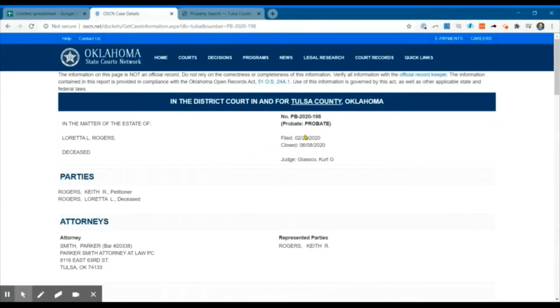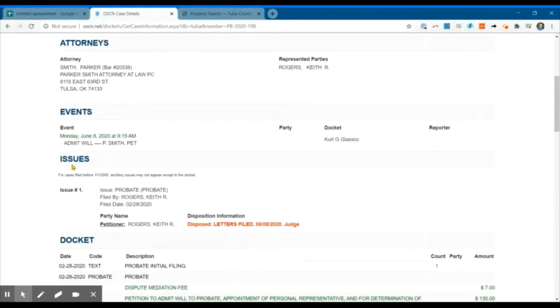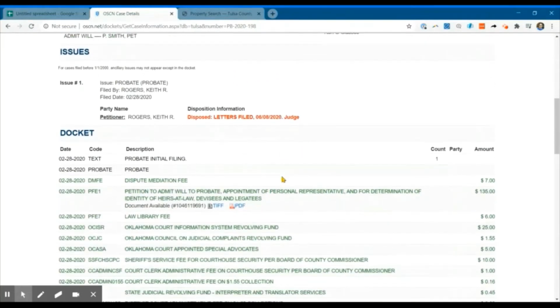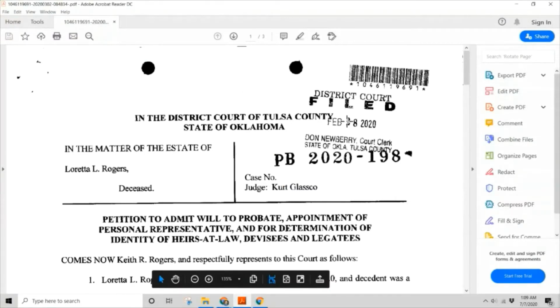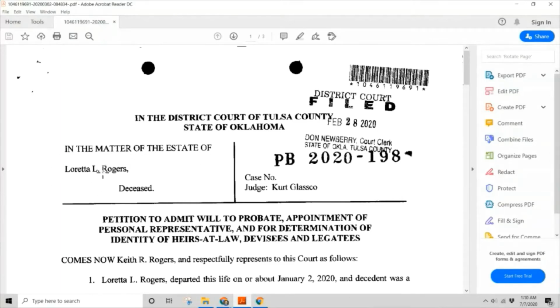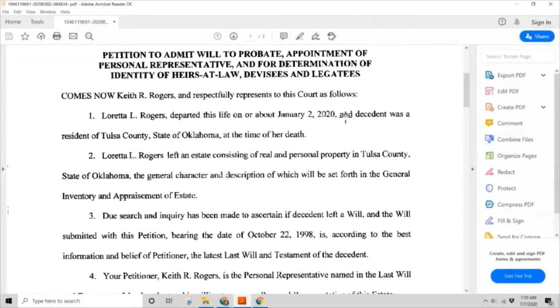So this was filed on 2/28. Here are the parties. Rogers is the last name. Keith is the petitioner, who filed the case, and Rogers, Loretta is the deceased person who passed away. It looks like they have the same last name, so probably a son or a husband. Let's go down a little bit and see if you see issues that say probate. So this is a probate case, and then go back and go to dockets, and there's usually a PDF file that you can open. Here's the PDF file that is opened, and as you can see, the matter of the estate is Loretta Rogers. She passed away, deceased, and you just want to skim through, have your VA skim through. Departed on January 2, 2020. Okay.